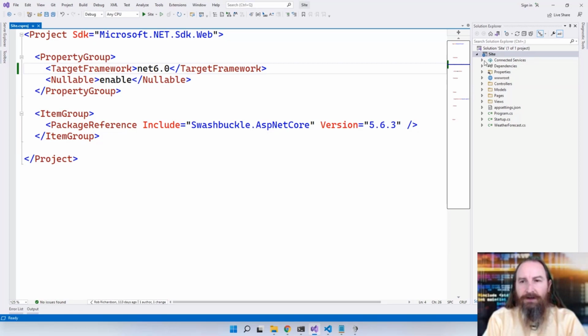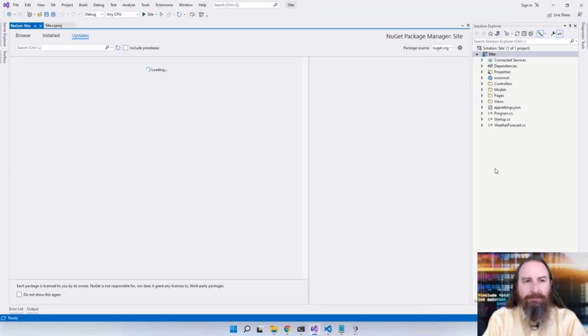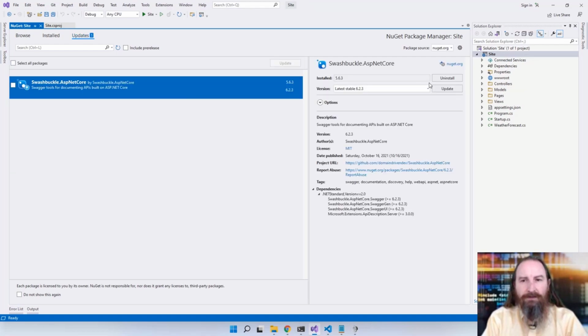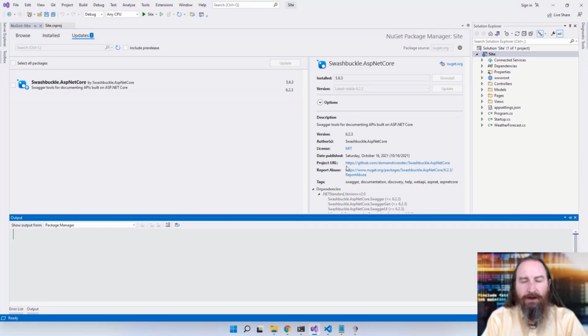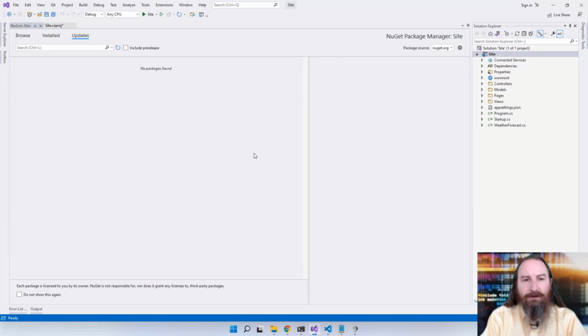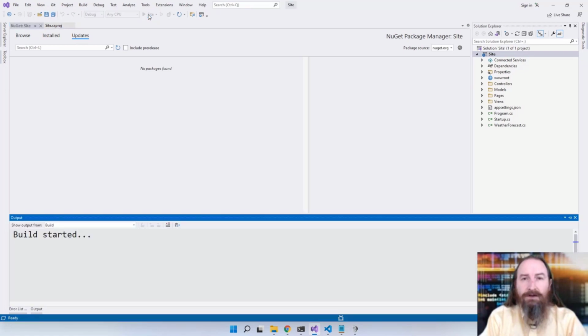Now, I'm not sure if we have any updated NuGet packages, so let's come here and we'll manage NuGet packages and see if we have any updates. Ooh, it looks like we do have an update. So let's upgrade this NuGet package and away we go. Now this project is now running .NET 6. Now what's cool in this project is I have MVC, Razor Pages, and WebAPI.